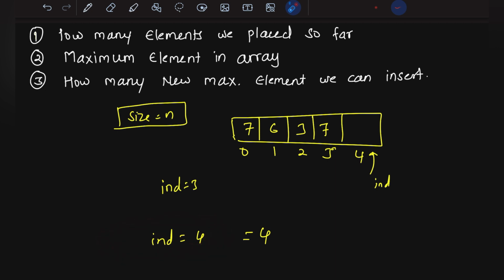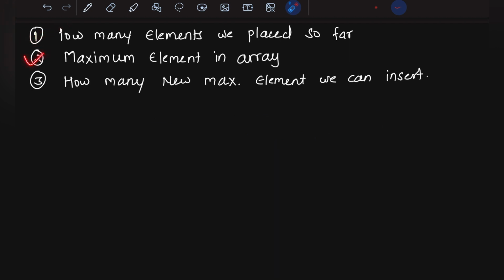So I hope you got the first point, that is how many elements my array contains so far. Now let's move on to my second point, that is the maximum element in my array. Why do we need to store the maximum element of my array? The reason is that my third point totally depends on my second point. We will see this later when we discuss the third point.